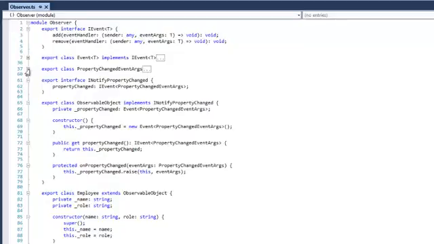Then let's head over to the INotifyPropertyChanged. The INotifyPropertyChanged only defines a property changed event, which is, like I mentioned before, exposed as an IEvent. So every object that implements INotifyPropertyChanged will have an IEvent, which allows observers of that object to add an event handler or remove an event handler. Okay?